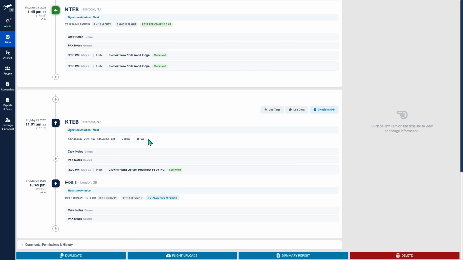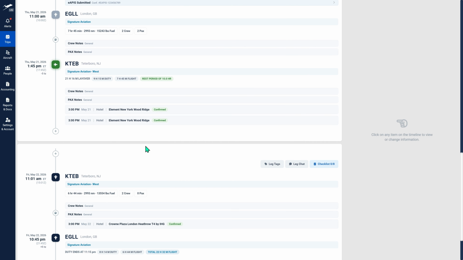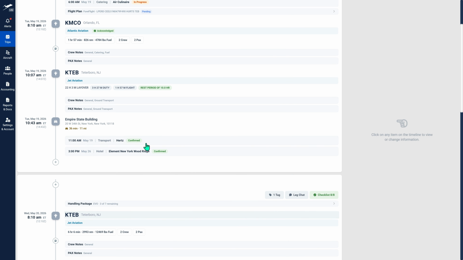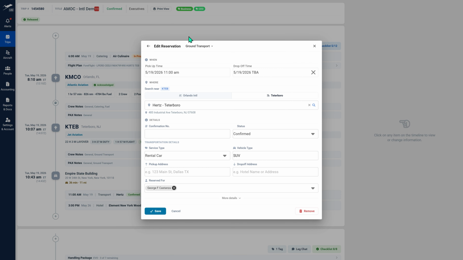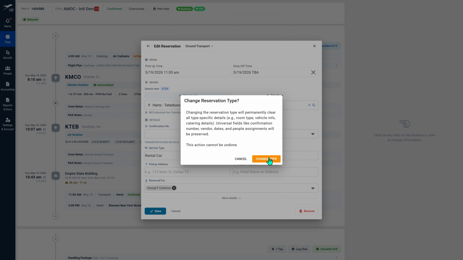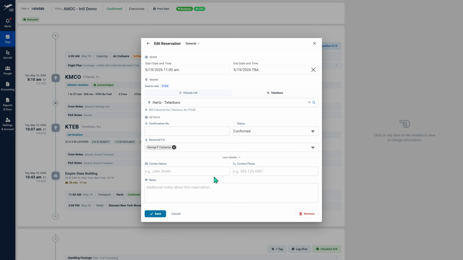Pre-filled. Change anything. Hit Save. If a reservation came in through the forwarding email automation, you'll see a Booked Via chip at the top of the form, your hint that it wasn't keyed in by a person. And the type label in the header is actually a drop-down. You can convert a hotel into general or general into catering. Universal fields like vendor, confirmation, and dates carry over. Type-specific fields get cleared. There's a warning dialog before it commits.